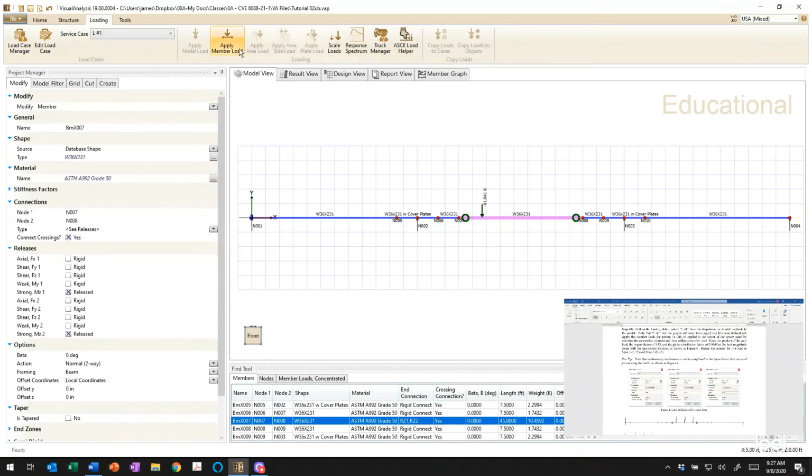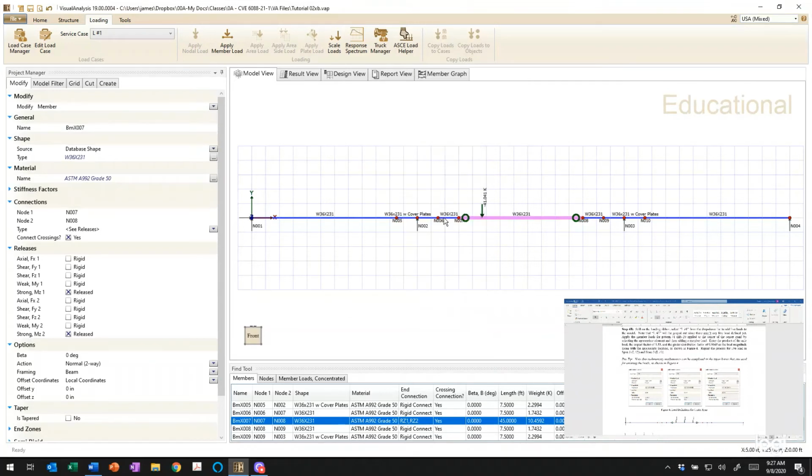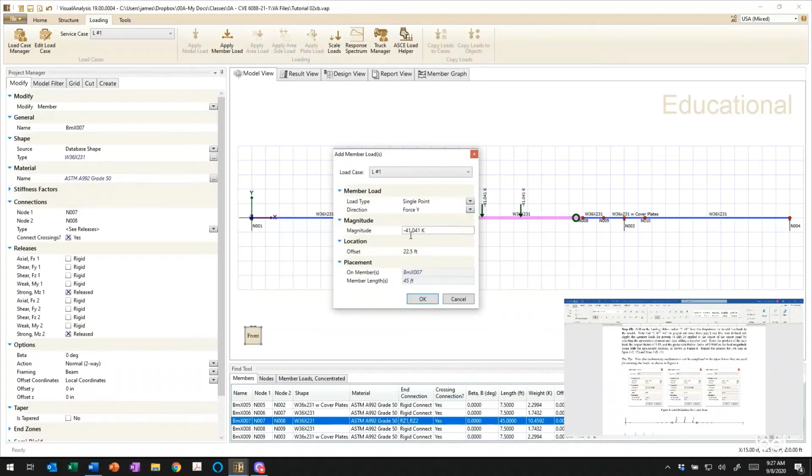Click on the member again, apply another point load. It keeps the same number. It puts the offset in the center of the member, which is where I want the center axle. So I hit OK, and I get that, and it looks great. And then I'll do the last one. So now I want 22.5 feet plus 14. And here I want minus 8 times 1.33 times 0.9643. Gives me 10.26.